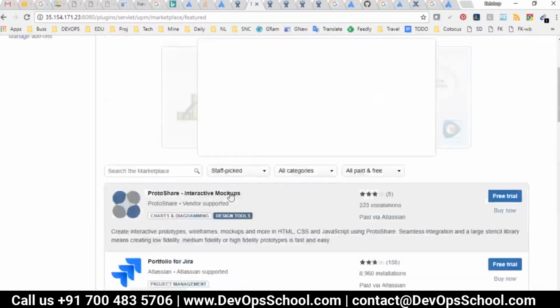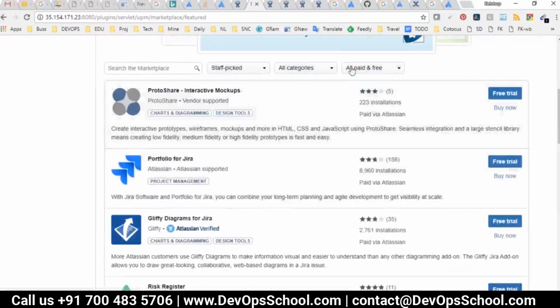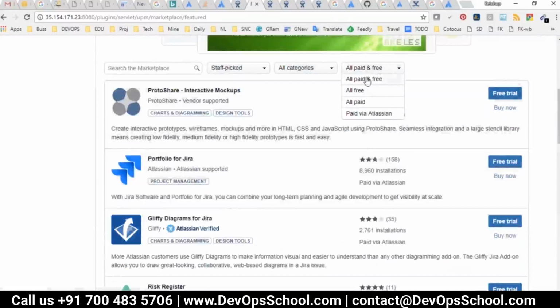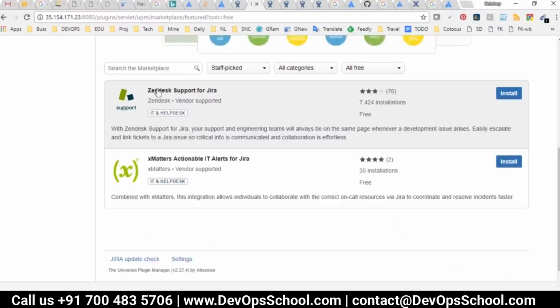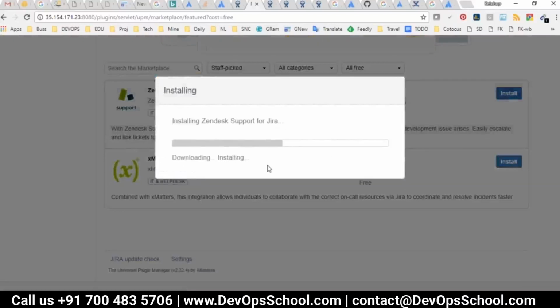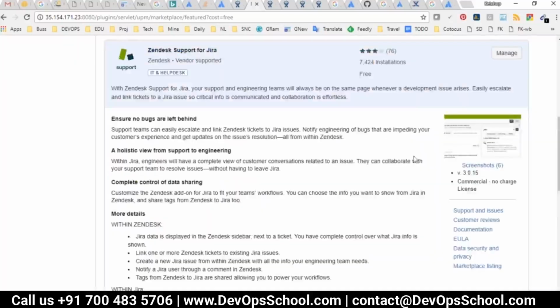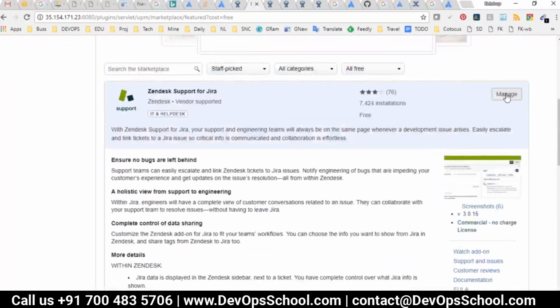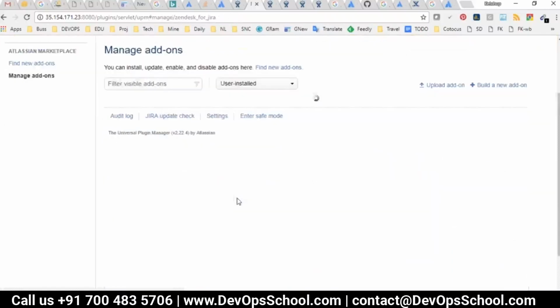So how can you do that? As of now, let me try the free one, because for the trial you have to register and all kinds of things. So I'll go with the free one. Now I want to install this one. Just click on install. That's all. After the installation, you have to configure it, different tools having different configuration boxes and stuff like that. So it's getting installed. Now you have to manage. Click here, click manage, and in the manage section, probably you'll get the configuration button. That's all. Each of these add-ons is just like that.